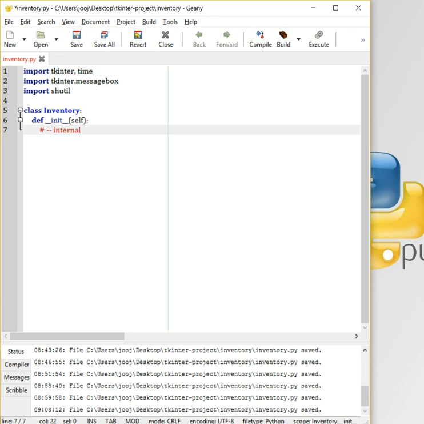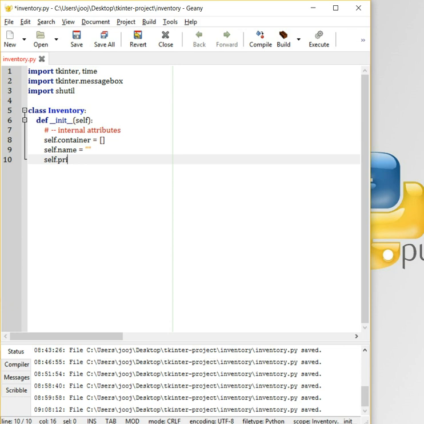So for internal attributes, we need a list, so self.container equals a simple list, and we have self.name, which is just an empty string. Self.price will also be a string because we are not going to calculate any integer here. Quantity will also be an empty string, and self.info of course will be a string. And after this, I think this is almost what we need. We will see, maybe we need more attributes and we can add them. And here we have GUI attributes.